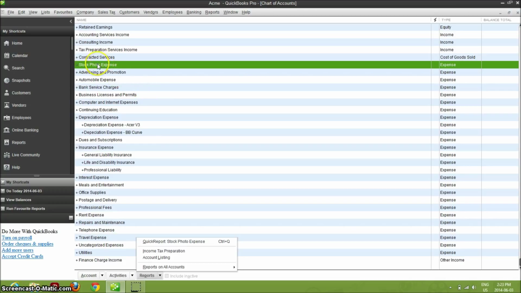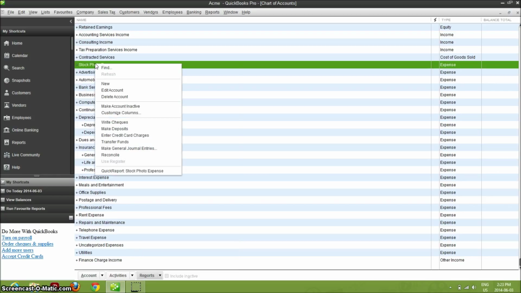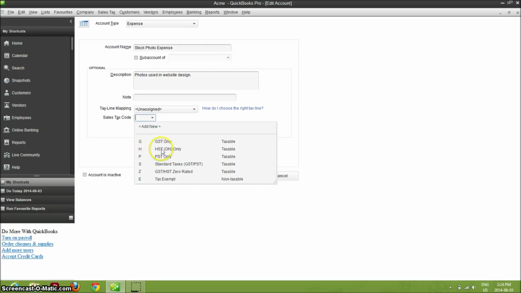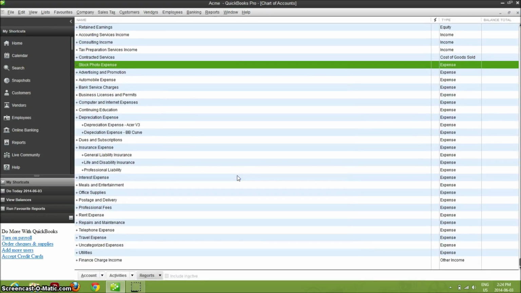Now, if we wanted to edit the account, because we did want to add that tax item, we just highlight the account we want to edit, so that's the Stock Photo Expense account. Then we right click, scroll down to Edit Account, and click on that. It brings up the window we were previously in, and we can click on this menu and select H, which is HST only. Select that and then click Save and Close. And we've successfully edited an account in QuickBooks.